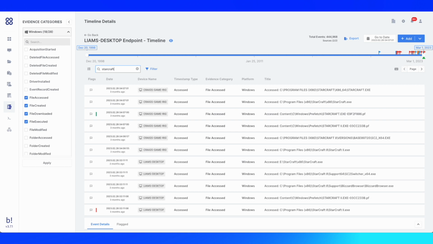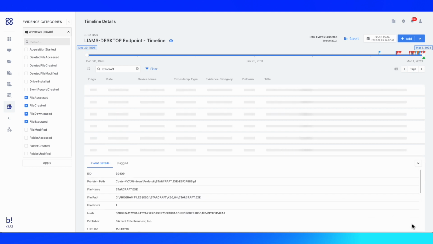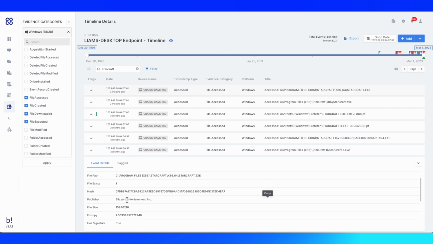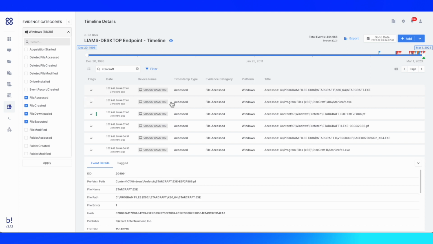When I type that in, it will then look across both Craig's desktop and Liam's desktop for any references to the word StarCraft, which will indicate that the execution and the prefetch files associated with the program StarCraft have been run in this case. I can select any line item and I can then look at the event details by clicking on the up arrow in the event details section of the window. This allows me to see pertinent information about whether the file exists, what the hash is, what the publisher of that particular file is, and the entropy level that might be useful to my investigation.